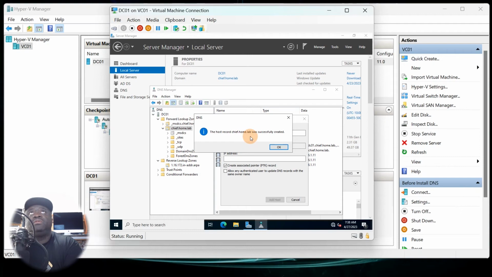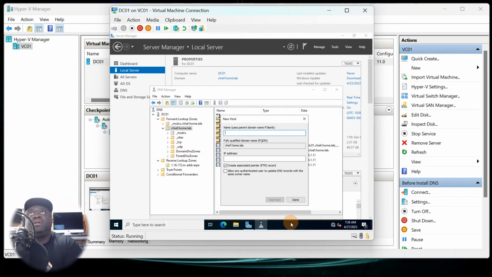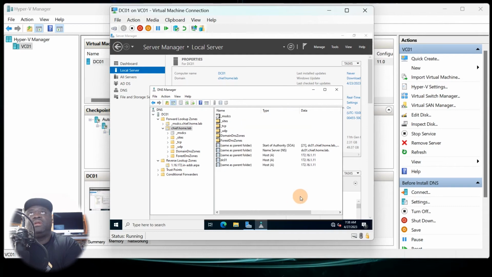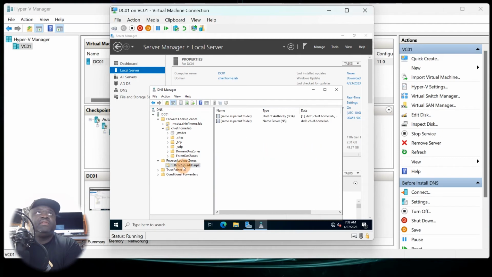It will tell you that a host record for that domain was successfully created. I'm going to click OK, and we're going to click done. So now, as you can see, a new host record is resolved in here. And then also DC01 has its own host record. Inside the reverse lookup zone, we did the opposite so that it can translate back and forth, right?